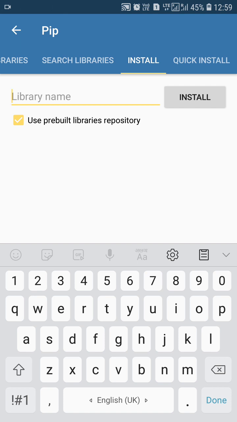If any library is missing, you can download it from here. Just name that library or the required version and click install, and it will install the required libraries. In another application I think this is not available, so in Pydroid you can perform the required operations with its help.